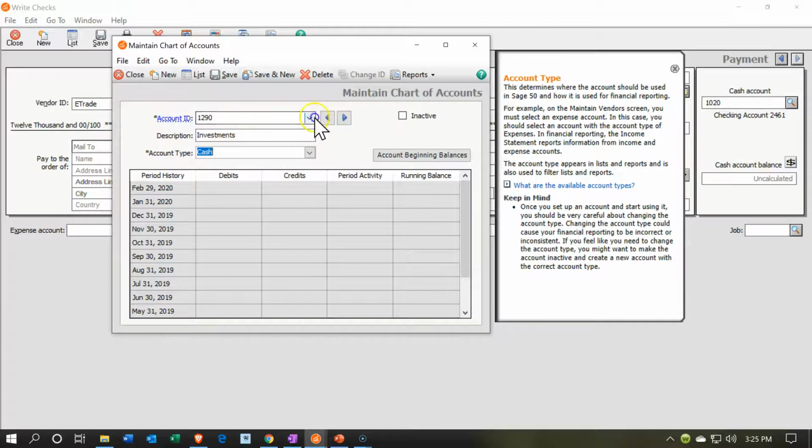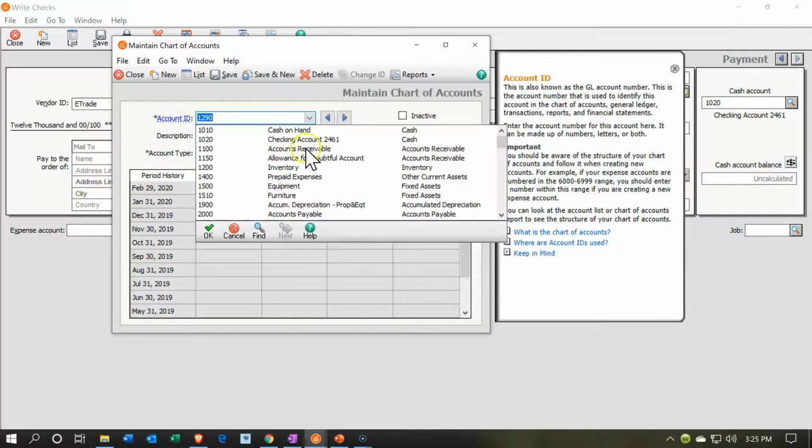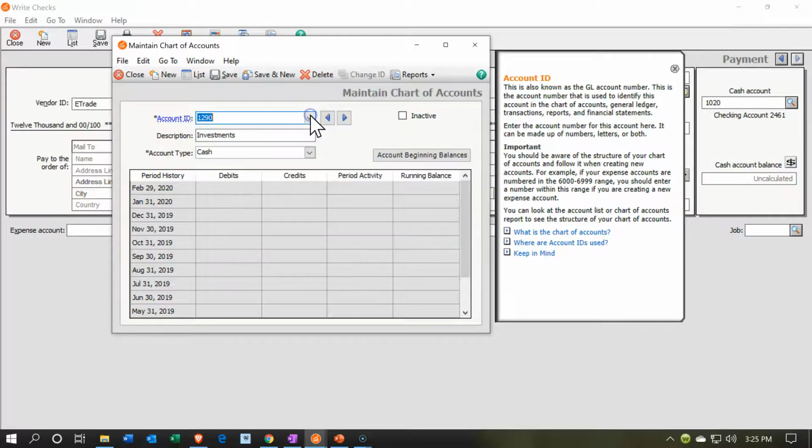And just to make sure they don't have an investments account for us yet, just to double check, we have inventory. Yeah, so no investments account normally. So we'll put in investments.